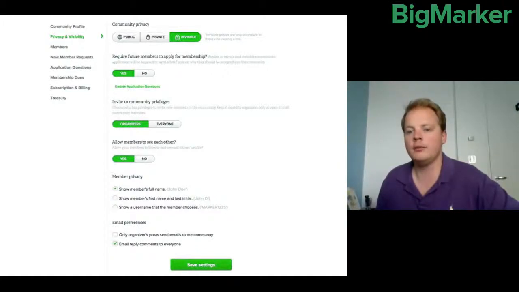Invite community privileges. So this is who can invite people to the community. You have just the organizers or everyone, depending on the type of community. This is exactly how you would want to choose this. So if you are a public community that's looking to grow as fast as possible, you would select everyone so then everybody can spread the word about your community. But if this is a small group, small team, you probably just want organizers.